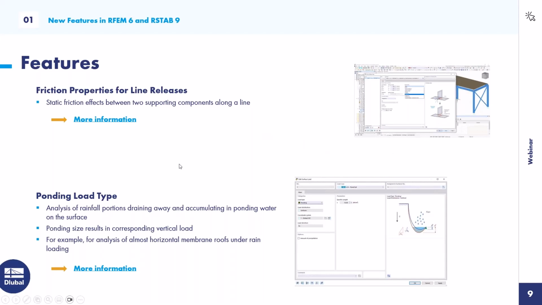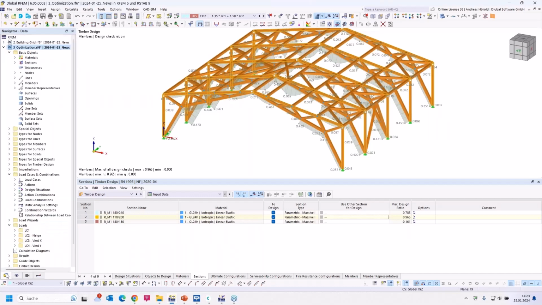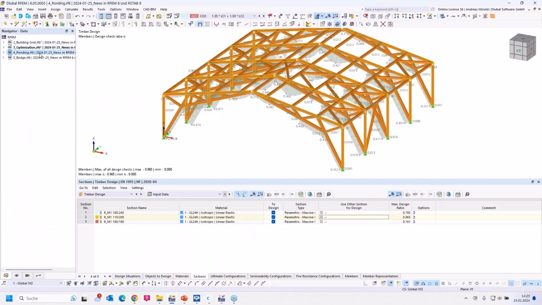Then the ponding load type. You can consider rainfalls in the ponding, and the program calculates the ponding size and transfers them to vertical loads. And that's usually necessary for membrane roofs or almost horizontal membrane roofs. I use this model in the program. Just a moment, ponding.